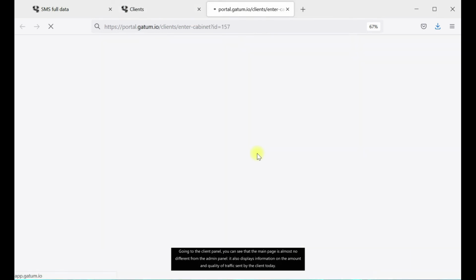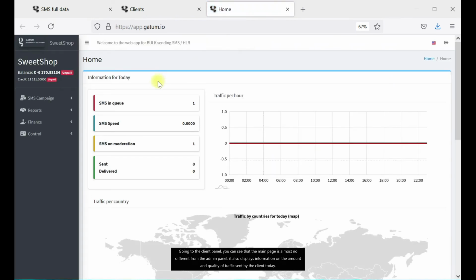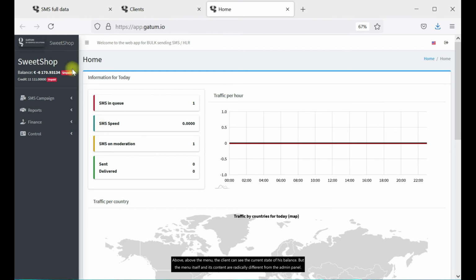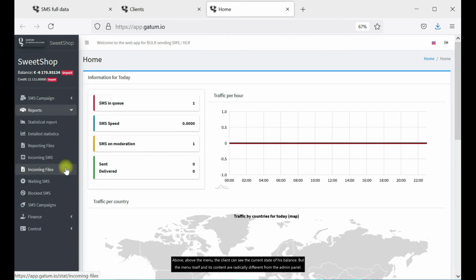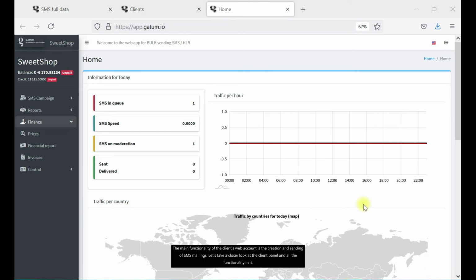you can see that the main page is almost no different from the admin panel. It also displays information about the amount and quality of the traffic sent by the client. Above the menu, the client can see the current state of his balance, but the menu itself and its content are radically different from the admin panel. The main functionality of the client's web account is the creation and sending of SMS mailings. Let's take a closer look at the client panel and the functionality in it.